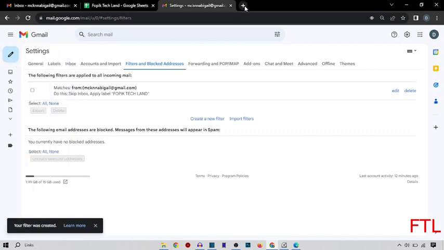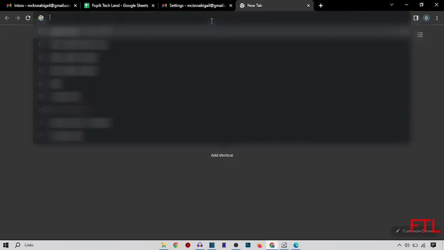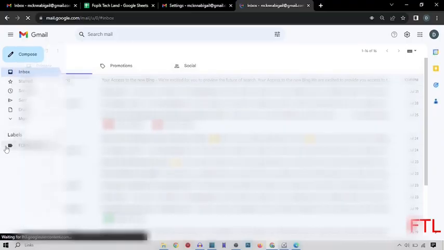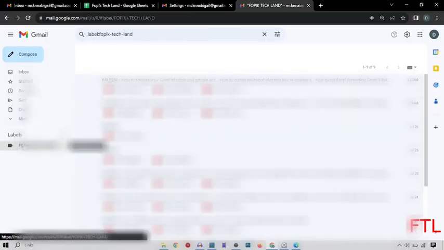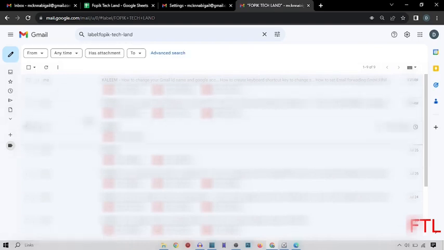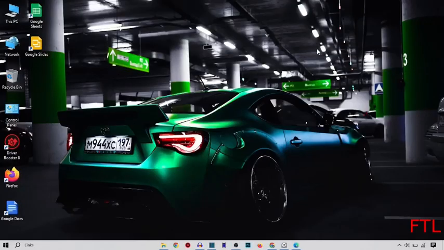So here I open my Gmail in a new tab. Here I go on the label. So as you see, all my emails will appear here. So guys, this is a very easy method to set automatically move emails to a Gmail folder.